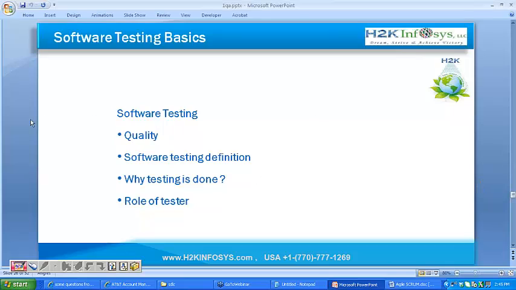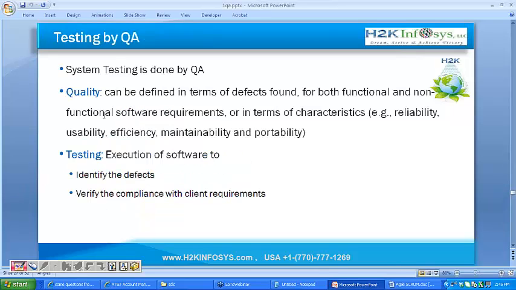So we will see what is the meaning of quality, the software testing definition, why testing is done, and then the role of the tester. So basically, we know who is going to do the system testing. It is the QA, right? We have unit testing, integration, system testing, right? System testing will be done by whom? By the QA.